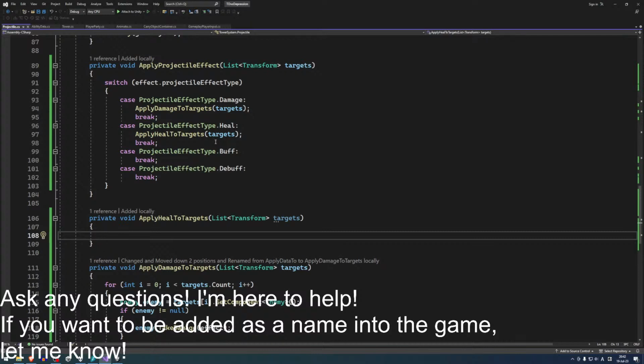Because I see there are other ways I can do that. Like just genuinely, you make it like only like this. Like you have a list of projectile effects.